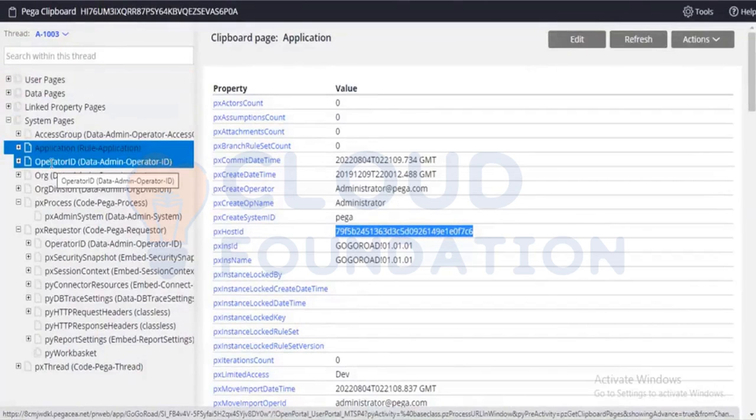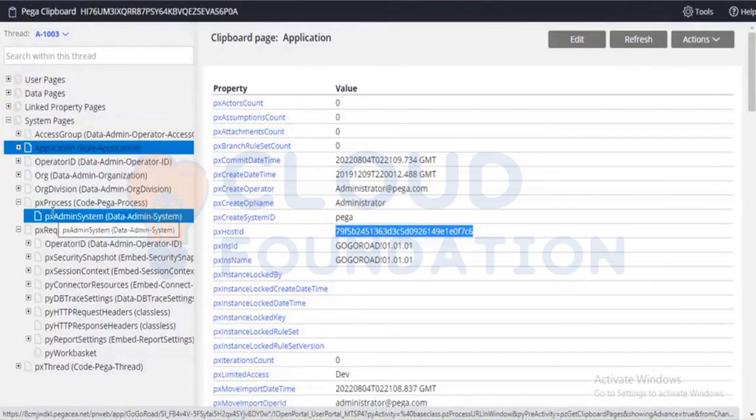System pages hold your application related information, like on which server it is hosted, and whichever operator has logged in. Those details the system pages contain. Got it? System pages, you can only read the data, in the sense you cannot modify anything. You can just extract the data if you want to show it in any report or any email. You can use this information.